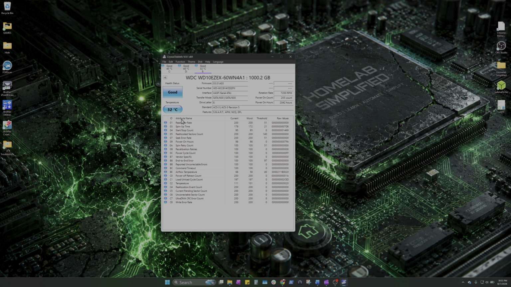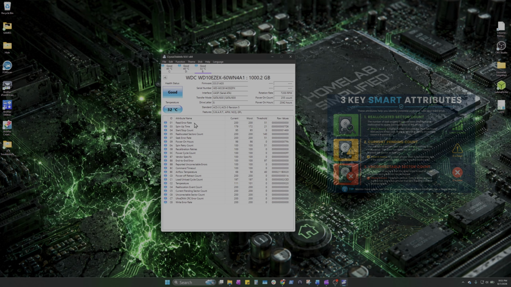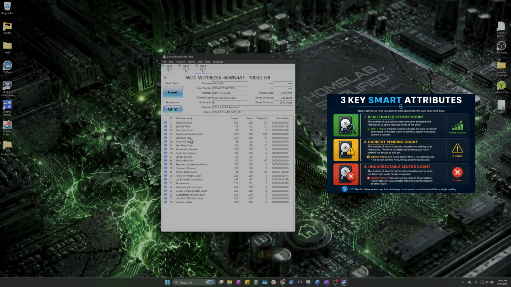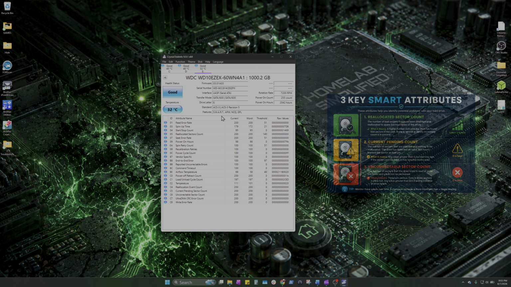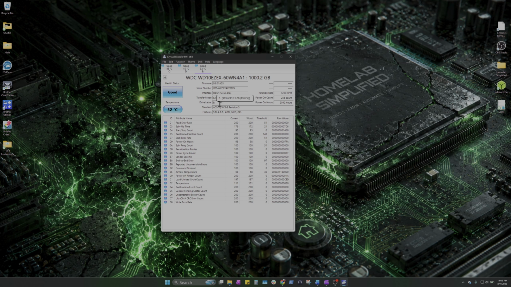This shows the list of attributes, and really the only ones I'm curious about are the reallocated sectors count, current pending sector count, and the uncorrectable sector count. So now that we know the actual health of this drive is good, we can go ahead and close this.